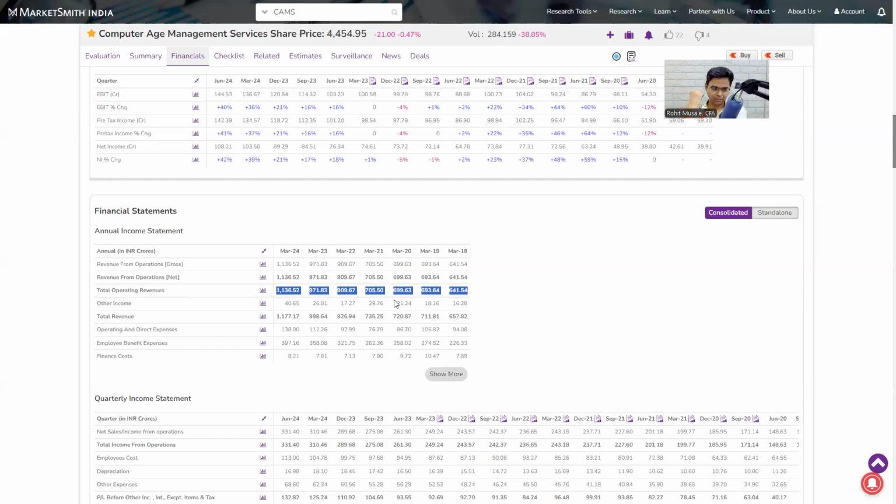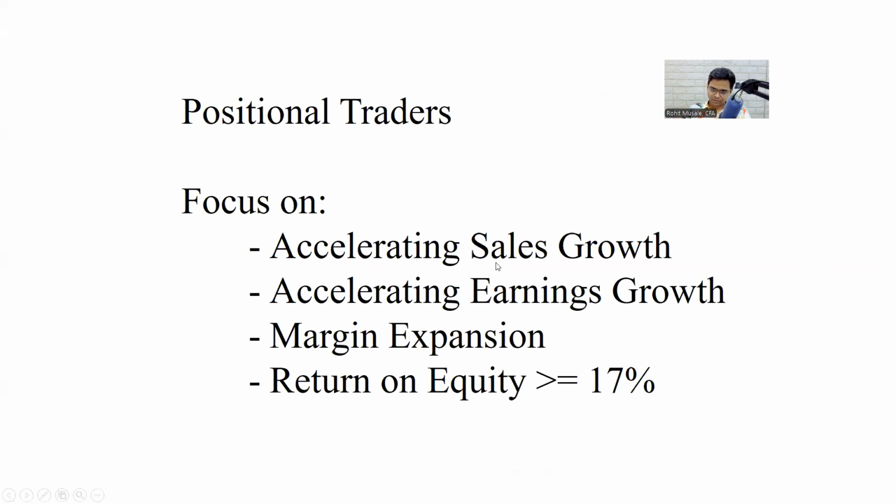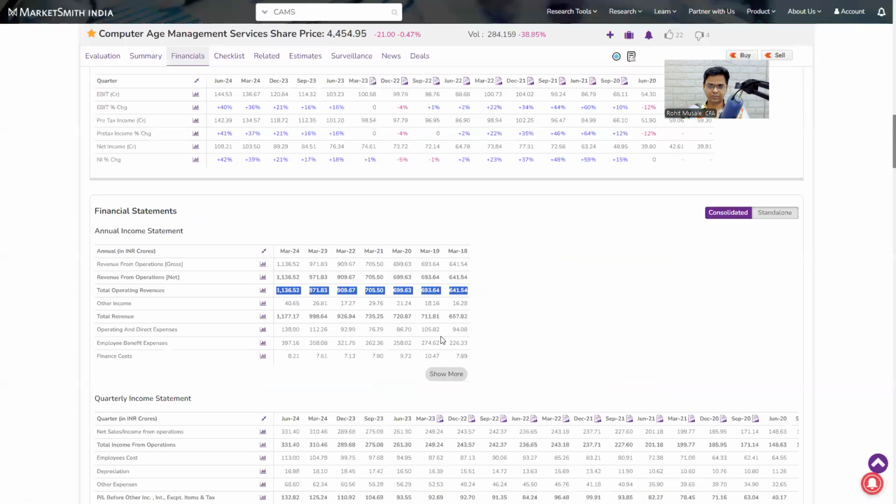So, again, let me repeat. We have sales growth, we have earnings growth, we have accelerating sales growth for the latest 5 quarters, we have accelerating earnings growth for the latest 4 quarters. Our minimum requirement is 3. Plus, even on an annual basis, sales is consistently on the rise. Earnings has tripled in 6 years. Now let us look at margin expansion.